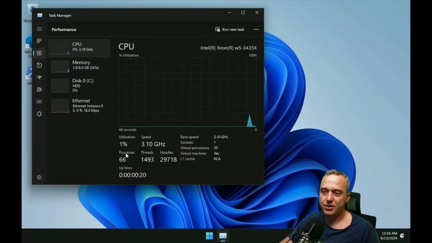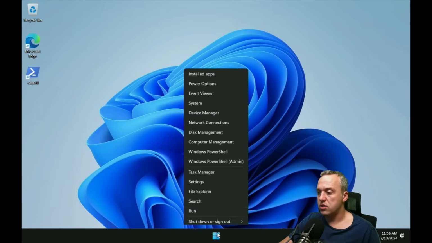I love this. You can see processes are down now, cut in half to around 60s. And it is just beautiful, fast, simple.